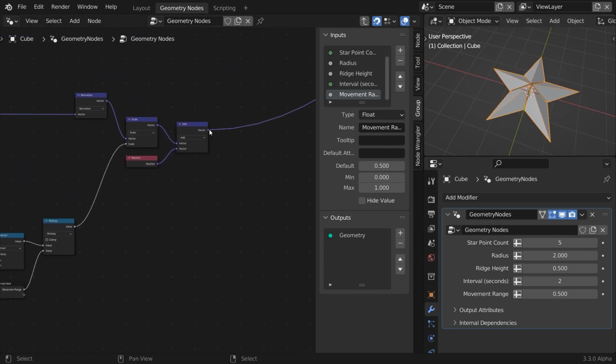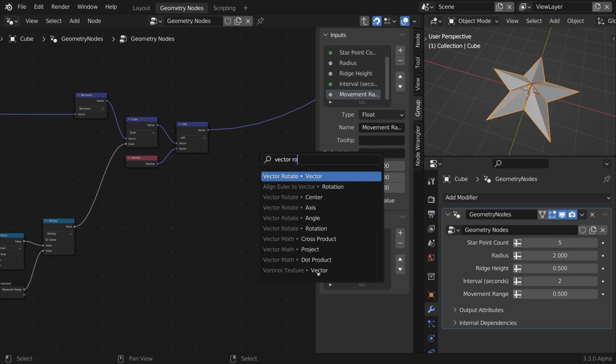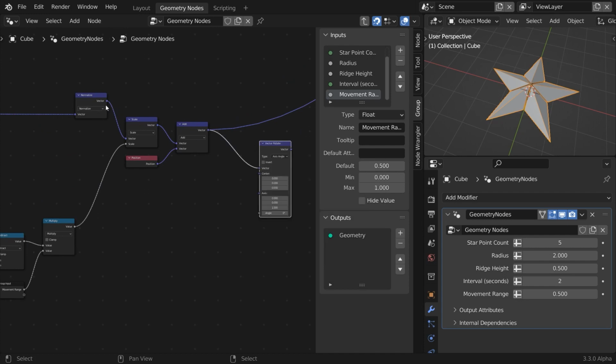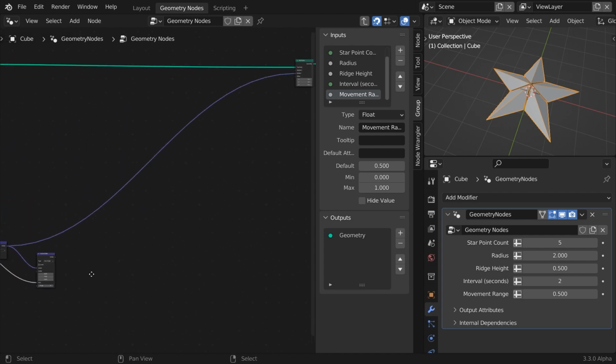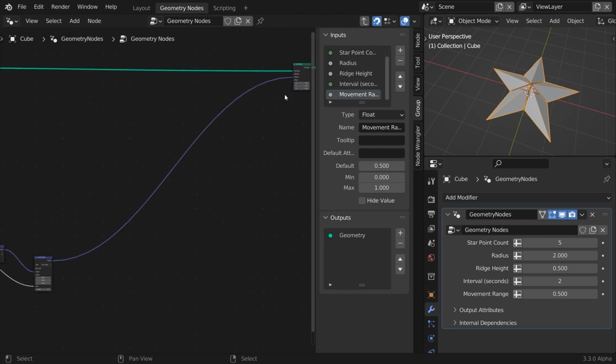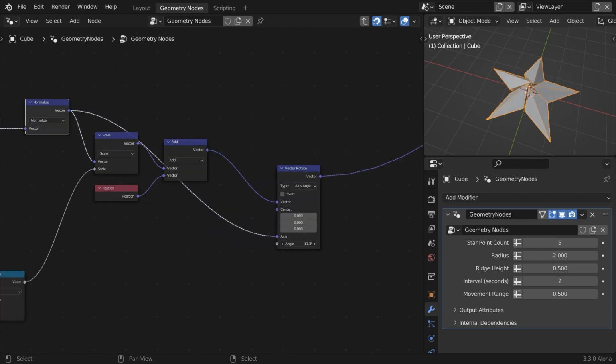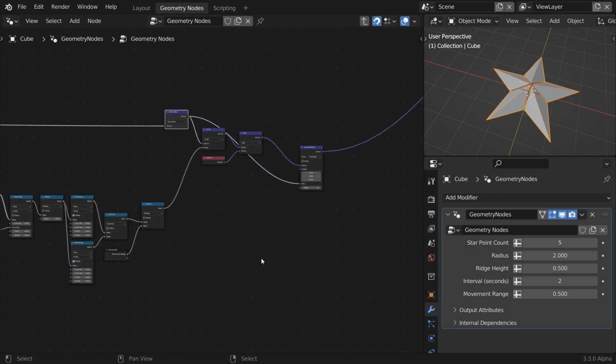The next step will be the rotation. Add a vector rotate node. For the axis, use again the normalized vector from the captured position attribute. Play with the angle slider to get a feeling for what is to come. The angle is also to be updated procedurally.